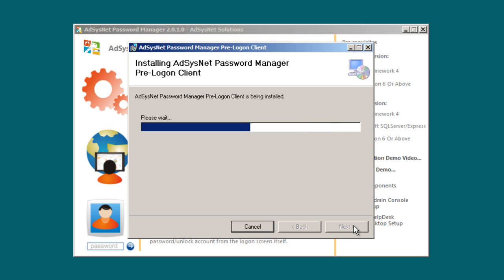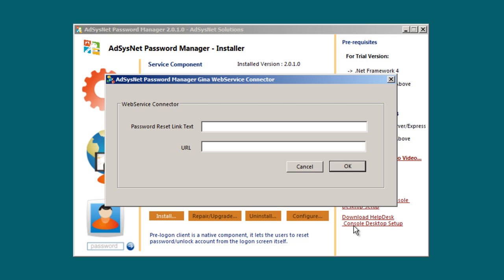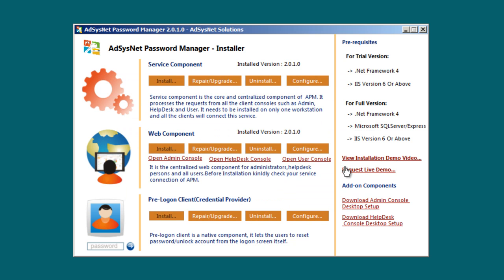After completing the installation, we need to specify the password reset link text and the URL. The URL is the link address of the user console. Let me enter my link text. This text will be shown on the Windows logon screen. Next, let me enter the correct URL. Click the OK button to save the changes. Now the pre-logon client is installed and configured successfully.